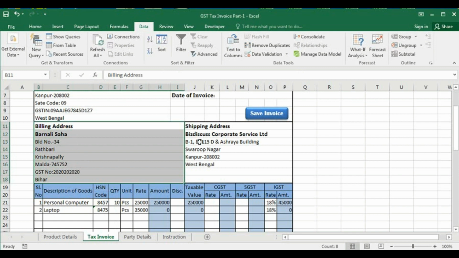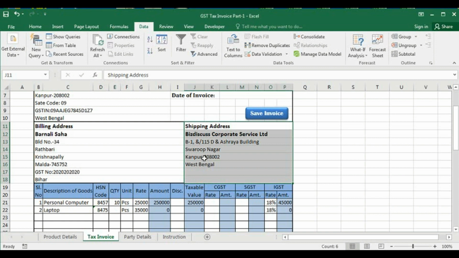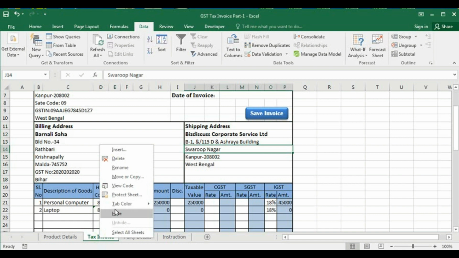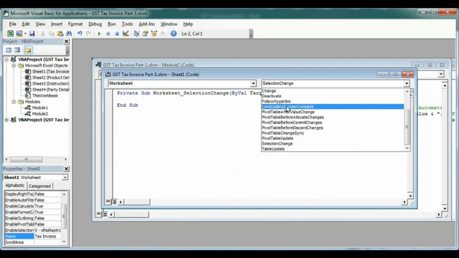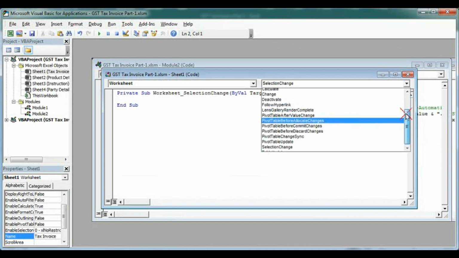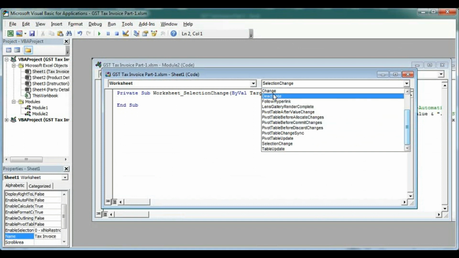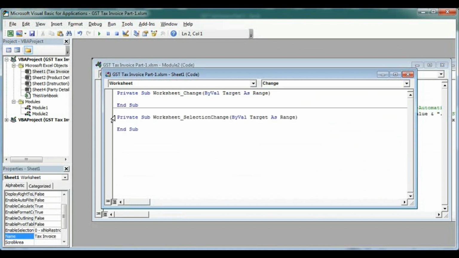Now we have to do the shipping address part. This will be done with the help of VBA code. So what is the VBA code? For that you have to right click on this sheet tab, then go to View Code. This is the XLM GST tax invoice part 1 and this is the sheet 1 code. So here we'll take worksheet and take the change event. Delete this one, selection change.